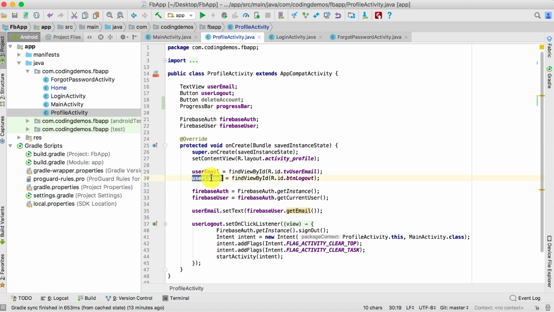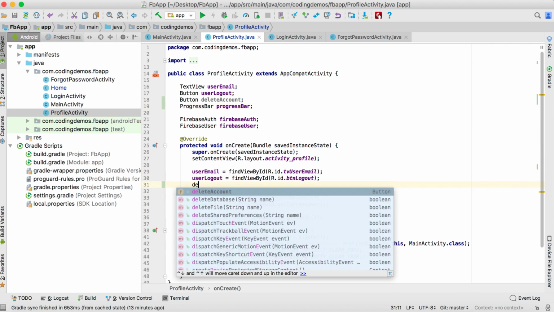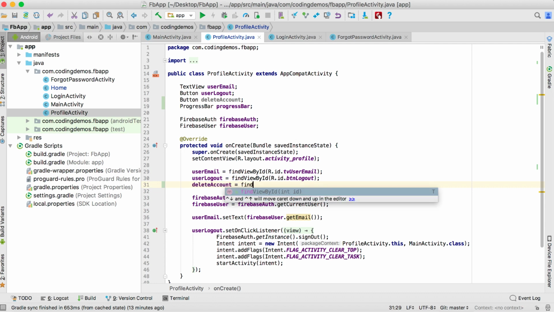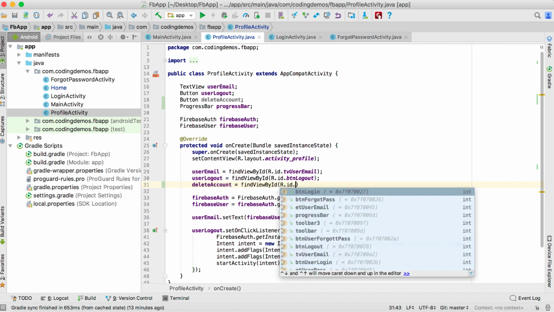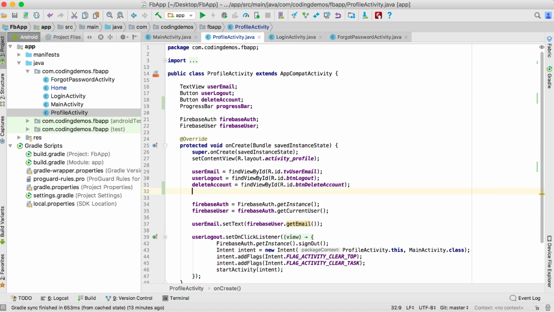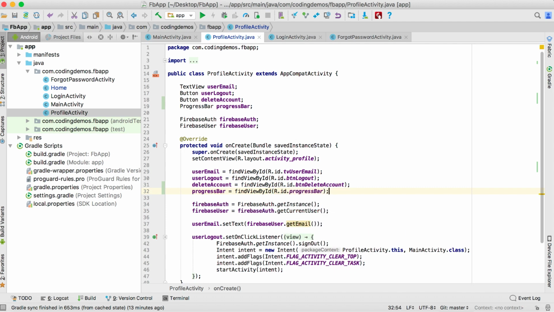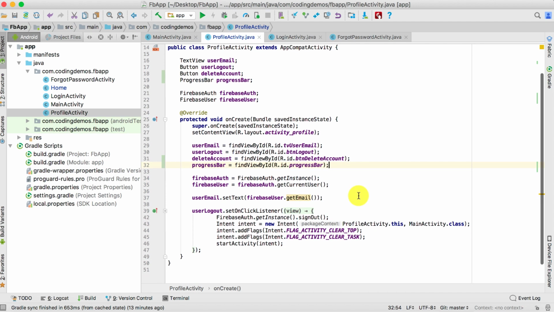So below the user logout button, I'm going to reference the delete account. Delete account, so findViewById or R.id.button_delete, that's the one. I'm going to do the same thing for the progress bar. So progress bar, findViewById, R.id.progressBar. Yep, that's the one. Okay.